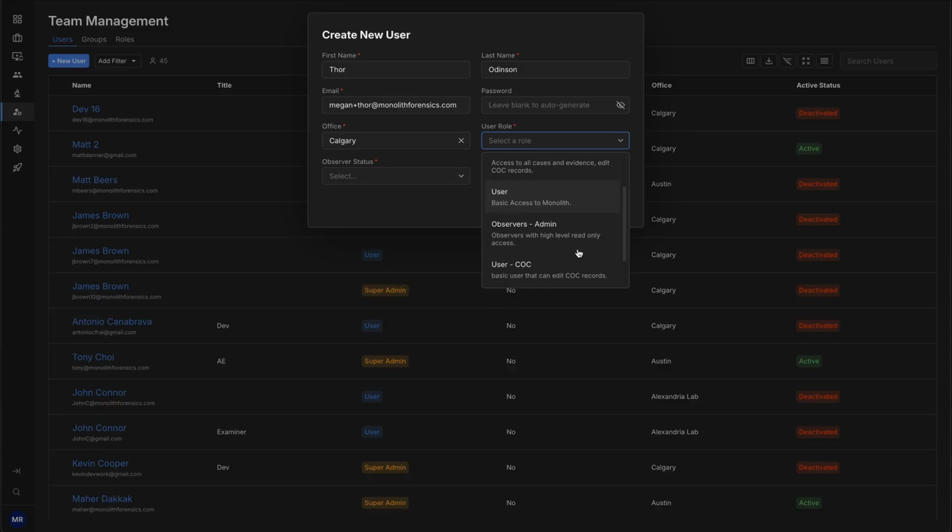And again, if you have custom roles set up inside your Monolith, you may see some additional things here. But we do populate whatever the brief explanation is for that particular role here. So you should be able to read this and get an idea of what they will get access to based on the role you select. So I'm just going to make this person a basic user.